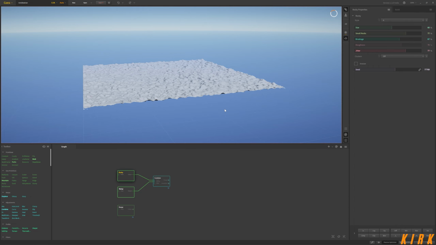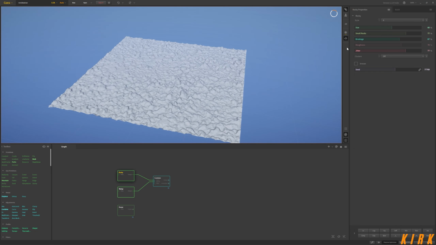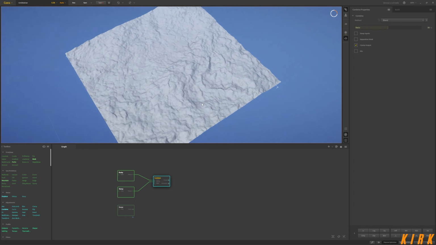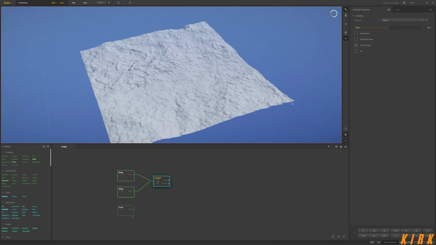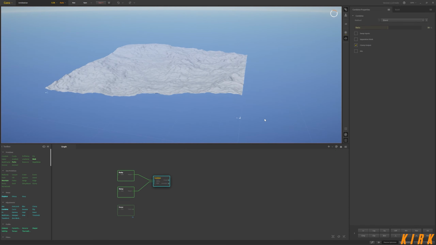Just let that build. Maybe reduce that size actually. I don't think it makes much difference, to be honest. Yeah, the height it does. If I click back on our combine, you can see now we're getting that rocky feel to our slump.